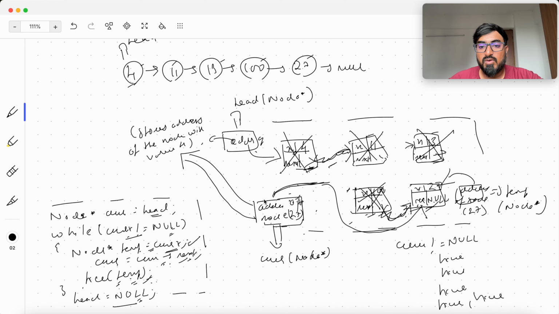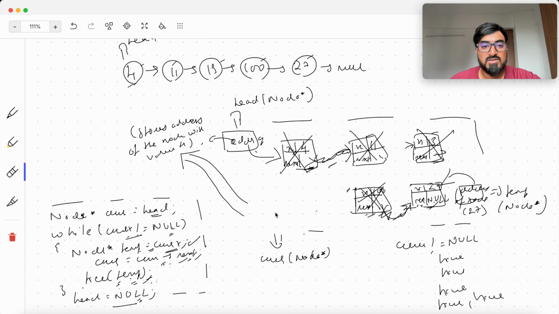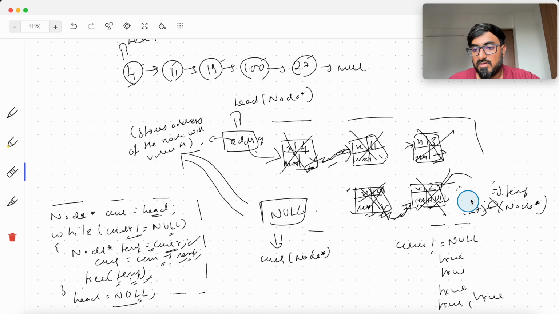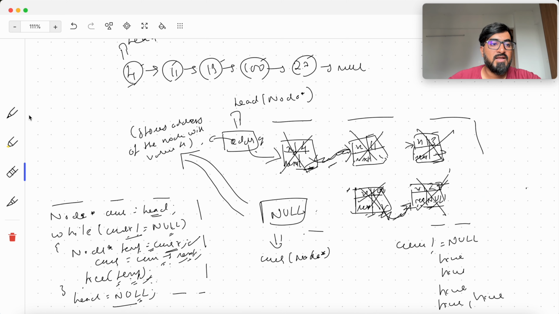You say current equal to current dot next. Current dot next is null, so current becomes null. Current is no more a pointer to this node, and now stores null. You say free temp. Temp is storing the address of this node, so this is freed. The while loop ends, this local variable is lost. By the end of the loop, current equals null and all memory for all these nodes is given back. When you say current not equal to null, it is false. The loop breaks and you come out.